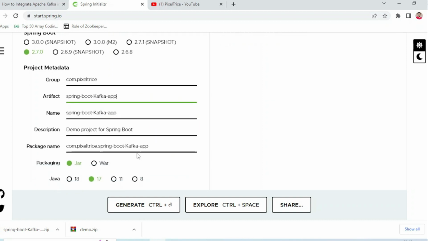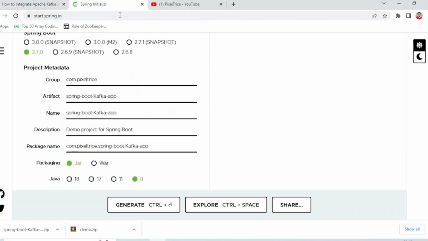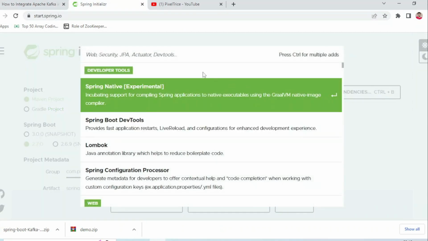All right, now I will choose Java version 8. Add the following dependencies. We need these two dependencies: Spring Web and Spring for Apache Kafka. Let us go here and search for Spring Web.